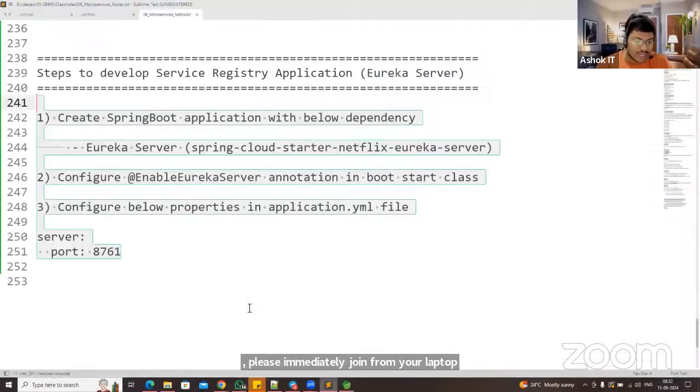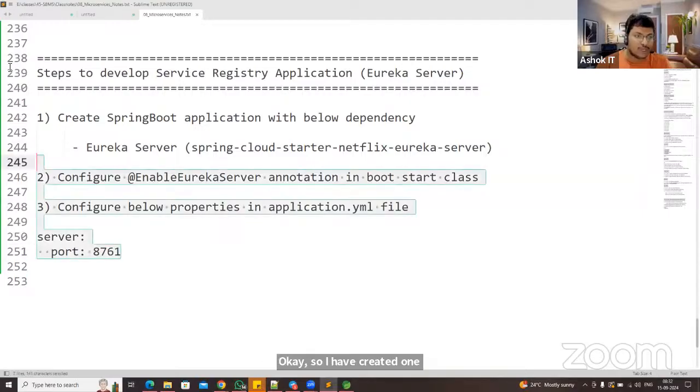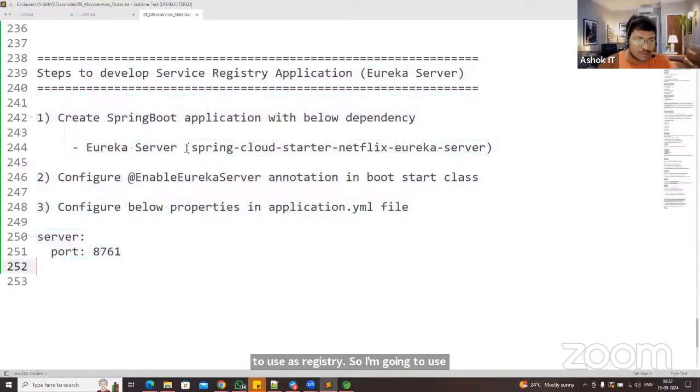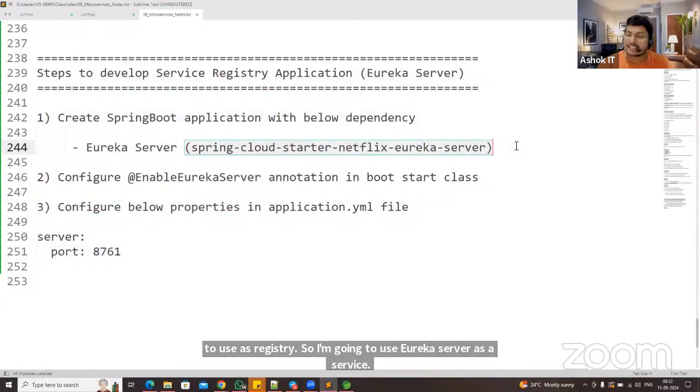Okay, so I have created one application which I am going to use as the service registry. I'm going to use Eureka server as the service registry. For that, I'm using the Spring Cloud Netflix library.